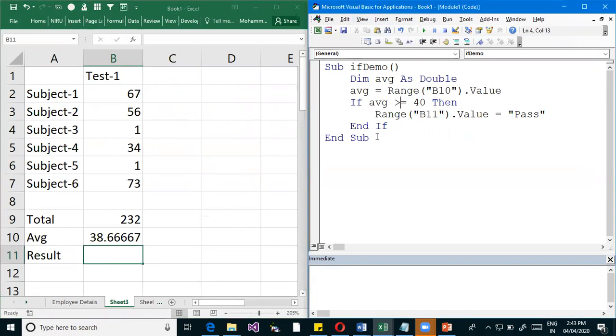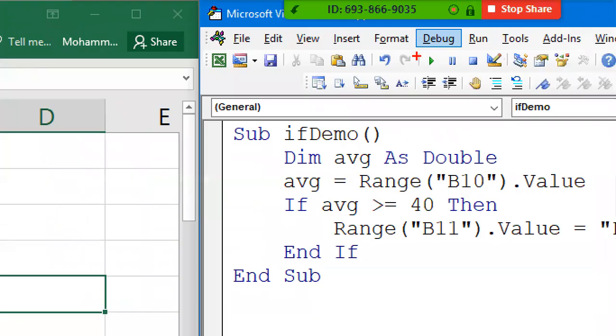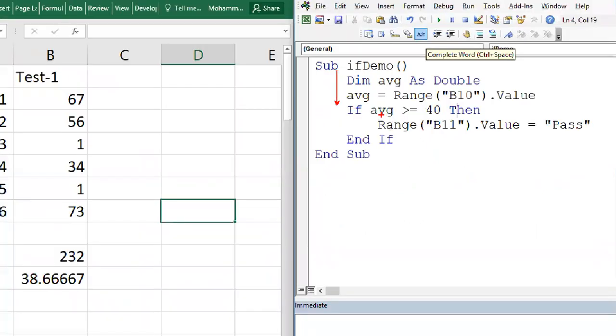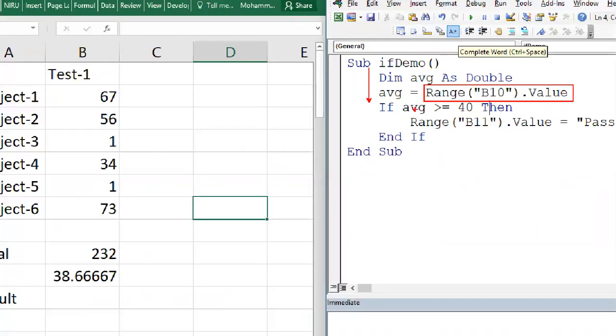I want to run this particular program. If I try to run it now, you can see what is happening. I am hitting on this, but nothing is displayed here. That means the program is coming till here and checking this condition. It has got the value from B10, which is 38. Then it checks whether 38 is greater than 40. No. Since it is false, this statement is not executed. That is the reason it is blank.